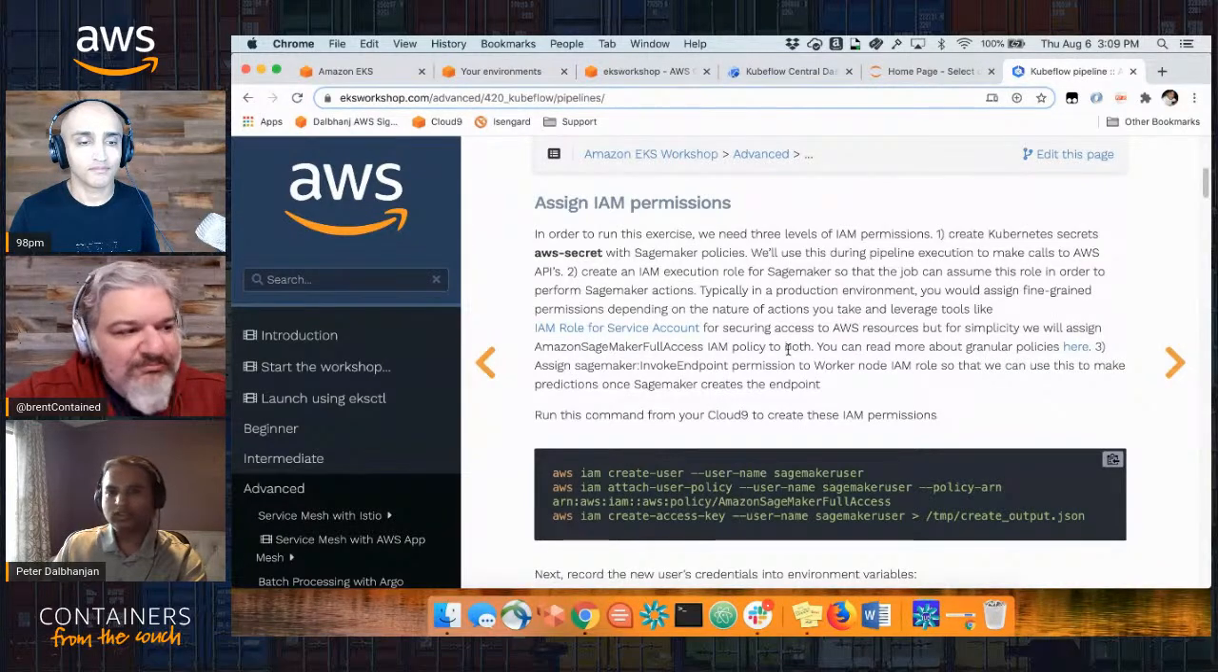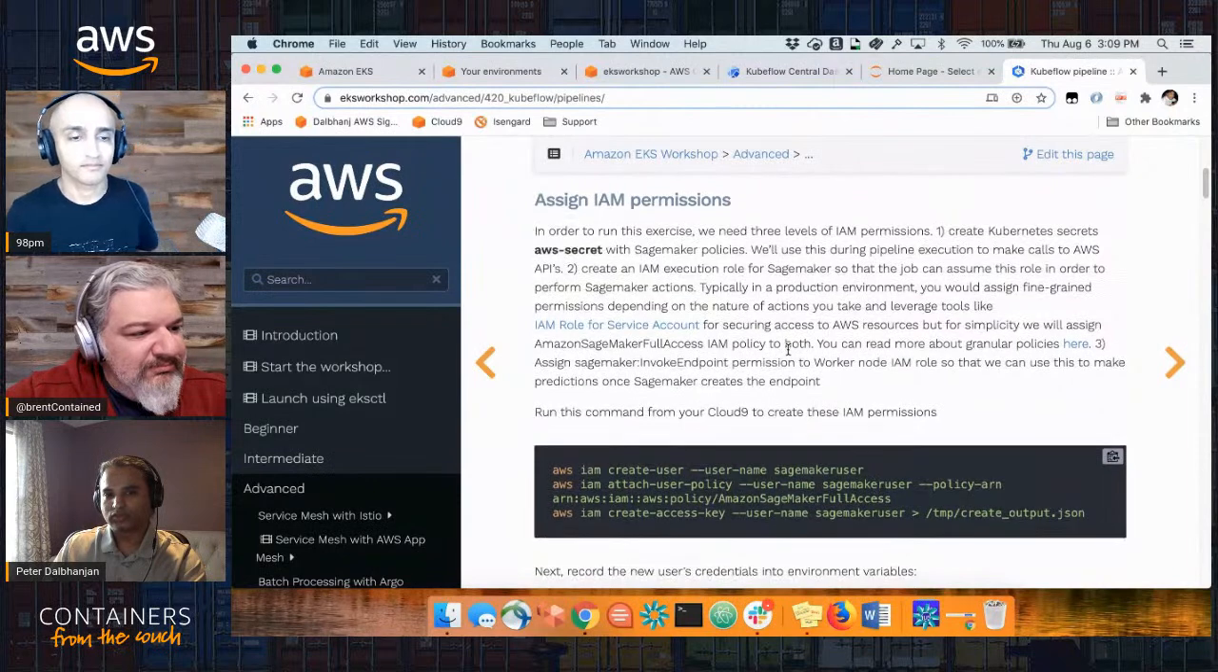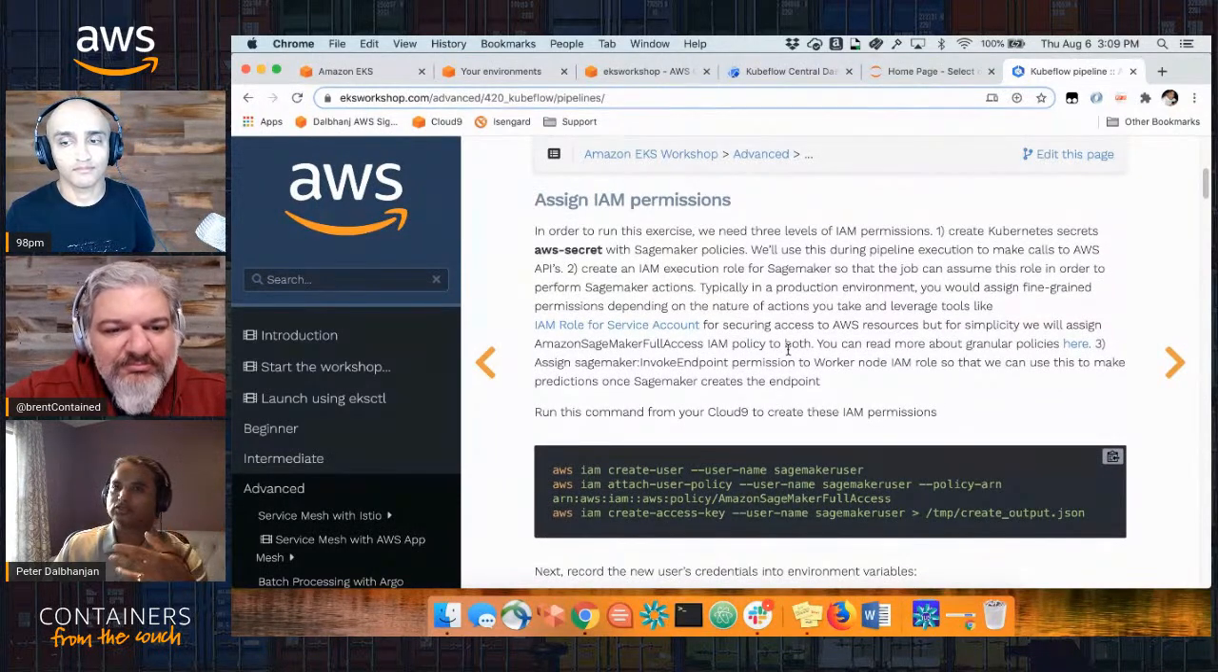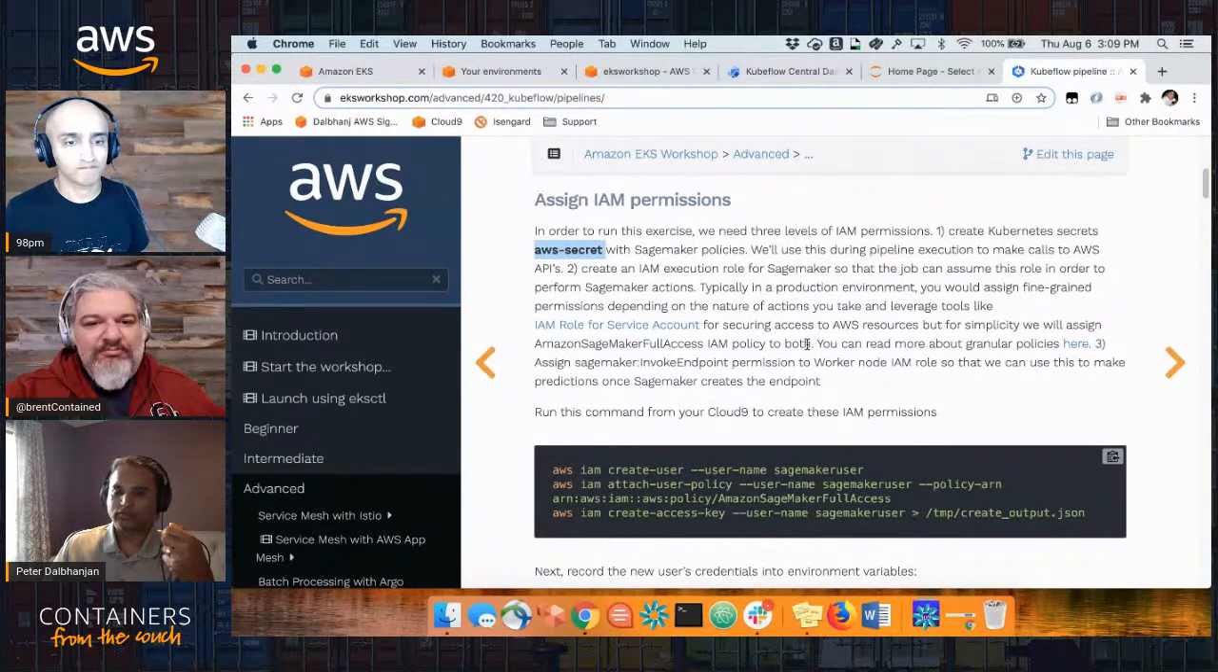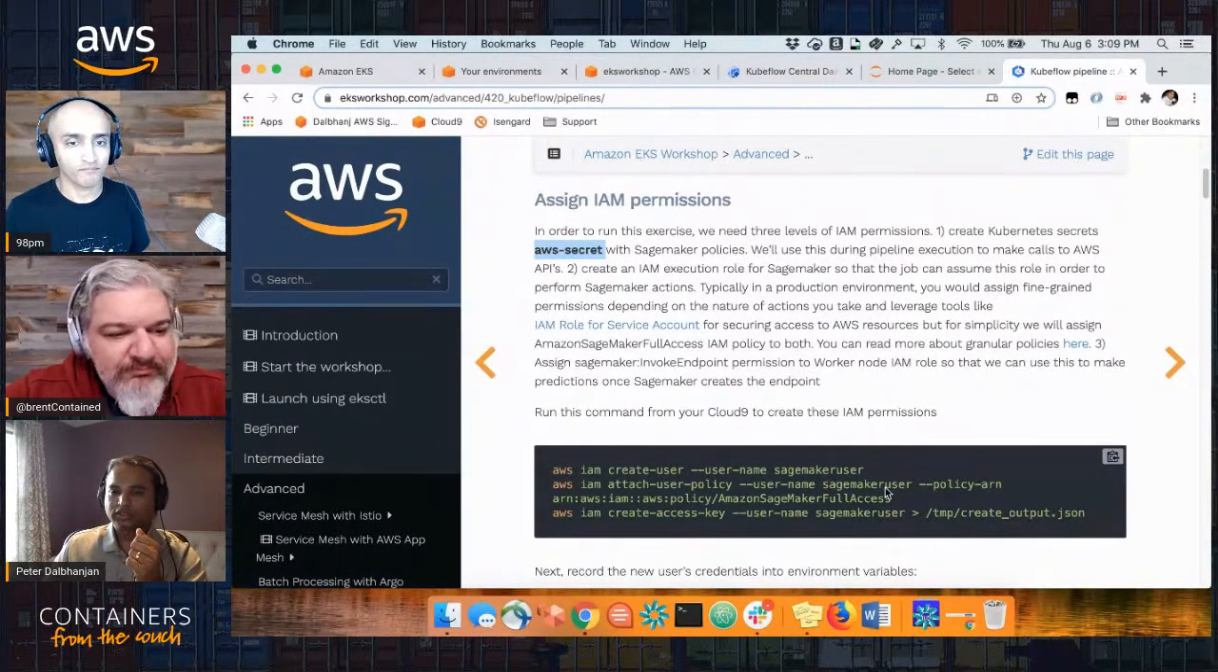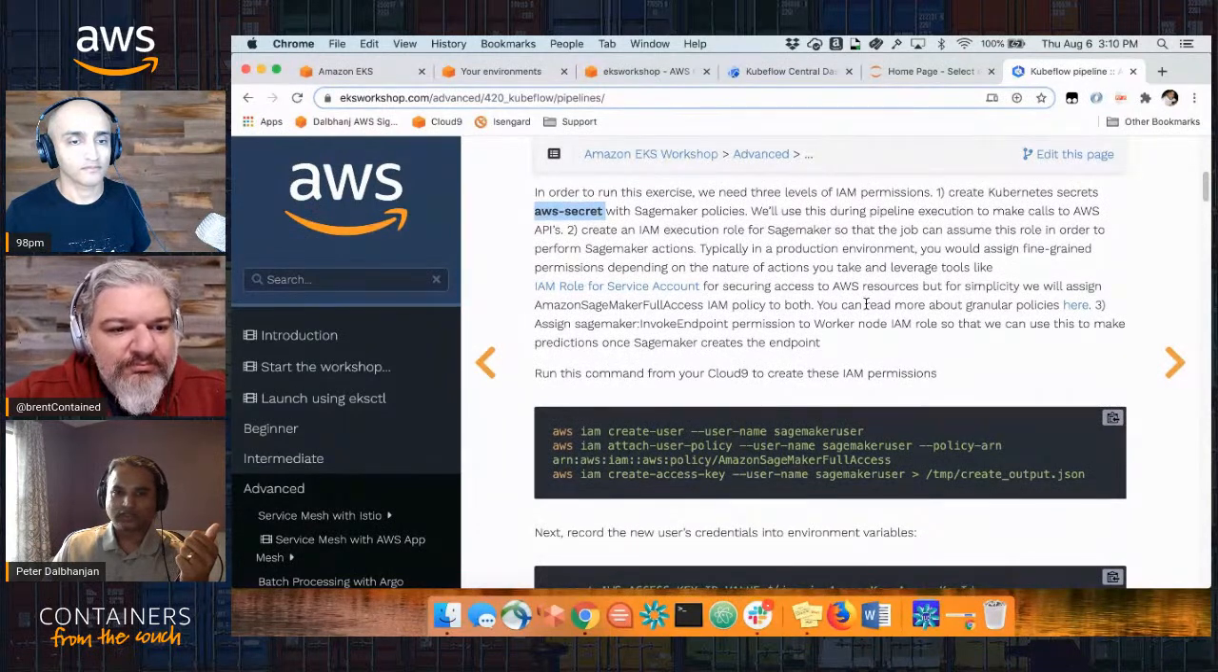In the prerequisites, we will do 3 levels of IAM permissions handling. The first one is we will use AWS secret, which is a secret we create in Kubernetes. We name that AWS-secret, and in that, we will take the API keys that are generated. We will create an IAM user called Sagemaker user, grab the API keys for that user, and then store those API secrets as AWS secret. That's the first thing we'll do. Let me walk through the IAM permissions, and I'll go back to the comment that the user posted earlier that Sagemaker has a different approach.